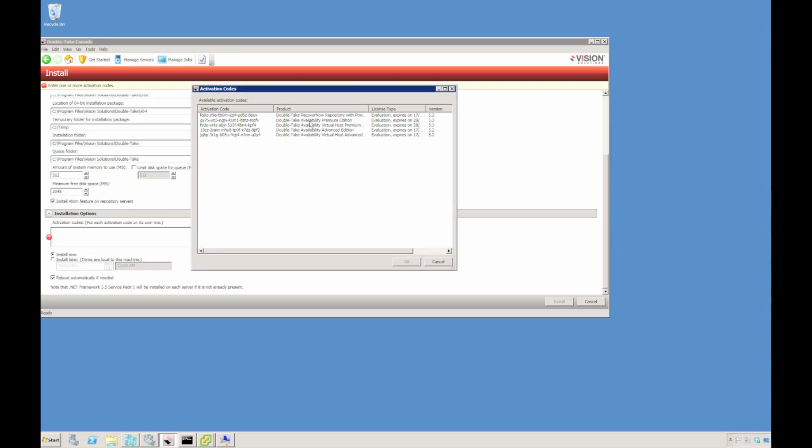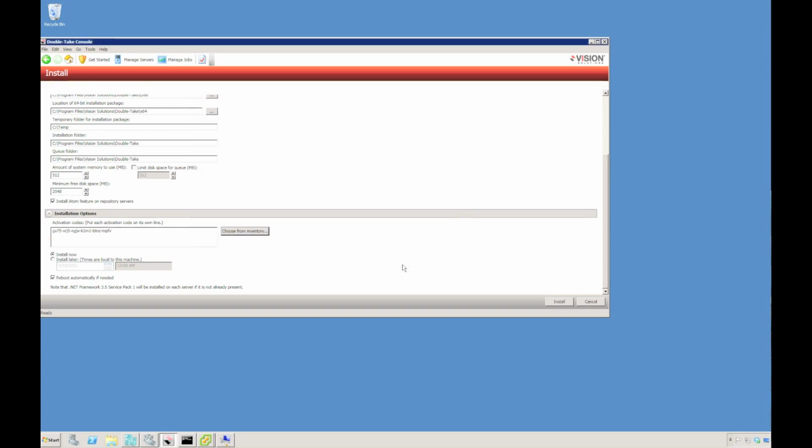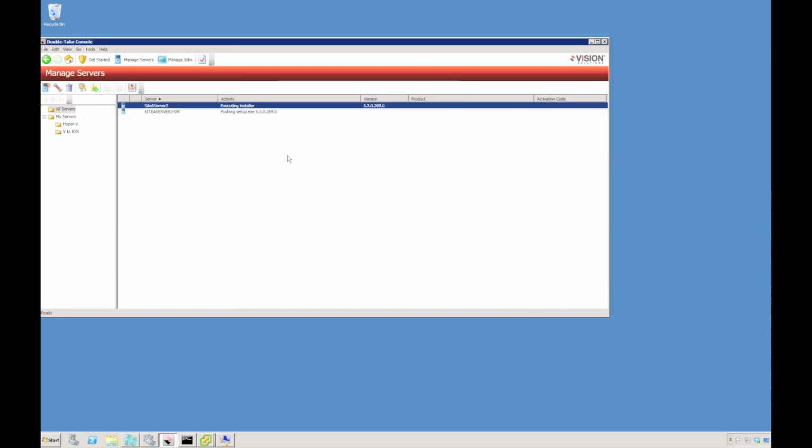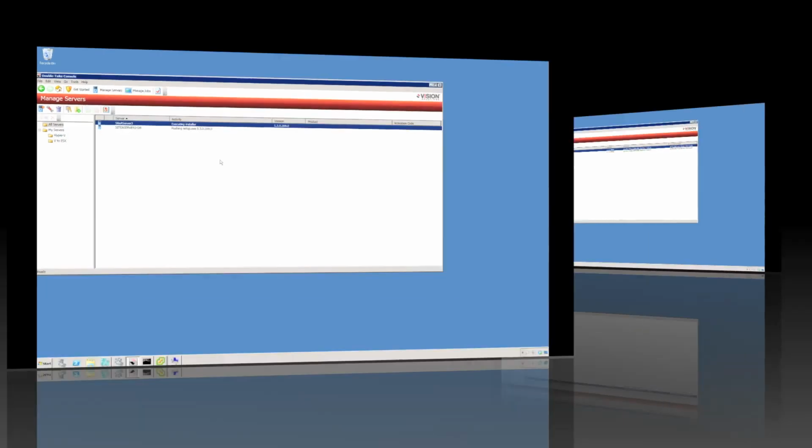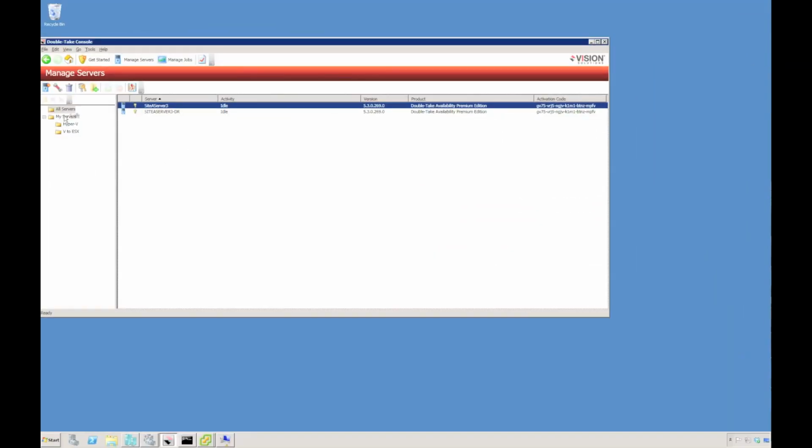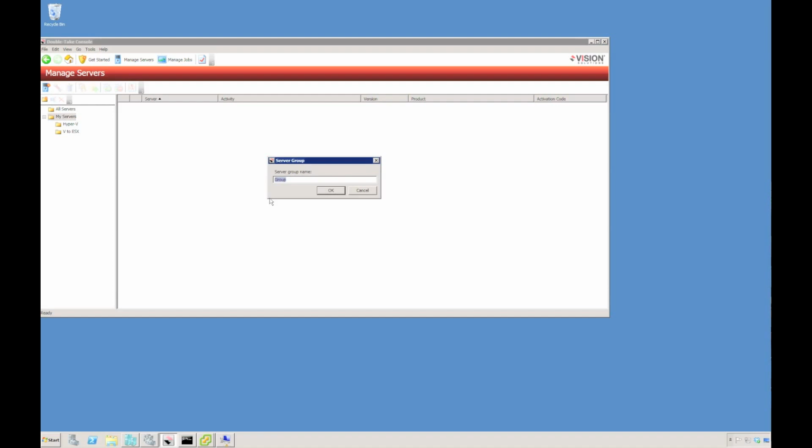Specify a license code or select one from the license inventory and then click the install button. Now, Double-Take is going to verify that .NET 3.5.1 is installed on the servers and it's going to push out the Double-Take agent and install it. It's going to take a lot longer to push out the agent to the remote server. Double-Take is now installed on both our source and target server.